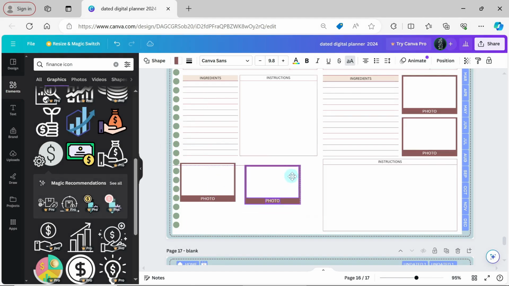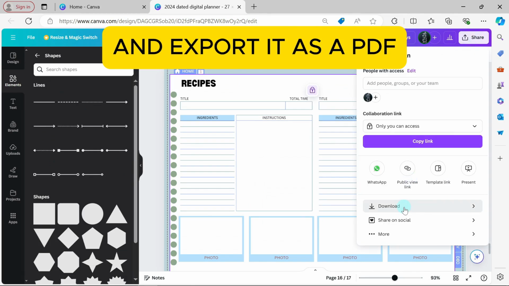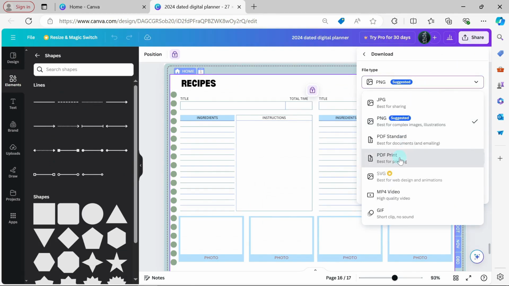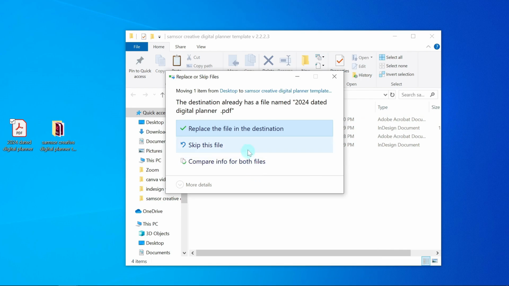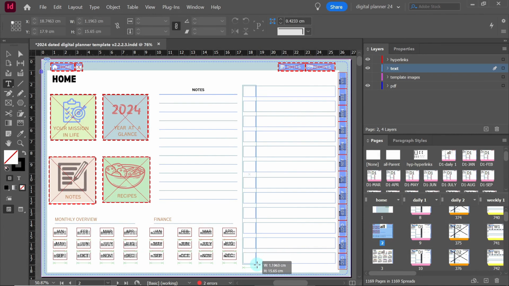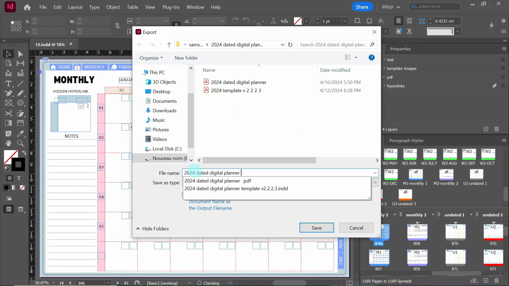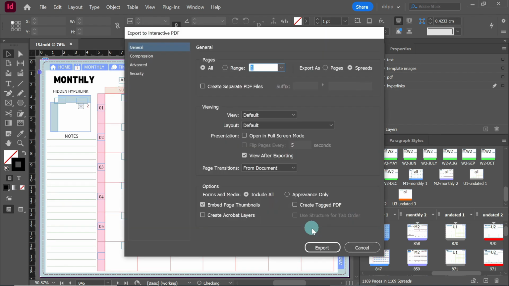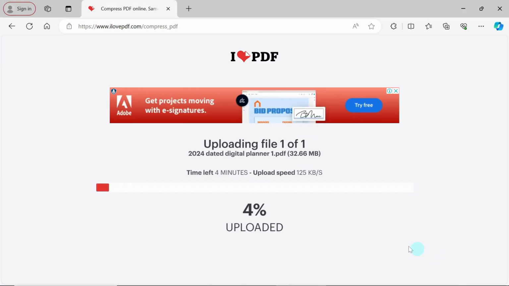To get your planner done quickly, just follow these 4 steps. 1. Edit the template layouts in Canva and export it as a PDF. 2. Put the PDF file into the template folder. 3. Open the InDesign template file. Make the necessary adjustments to the template as shown in this course and then save it as an interactive PDF. 4. Finally, compress the PDF to reduce the file size of your PDF.